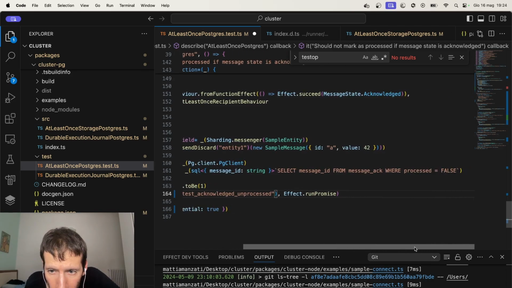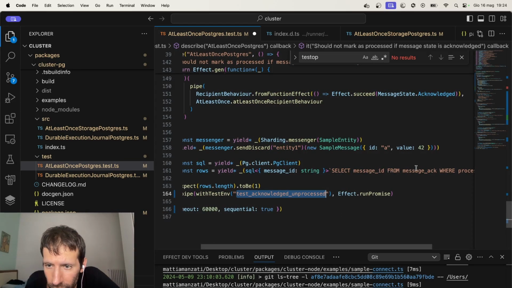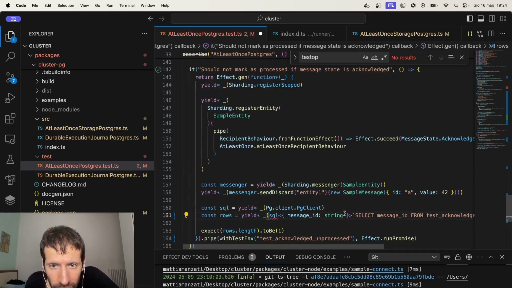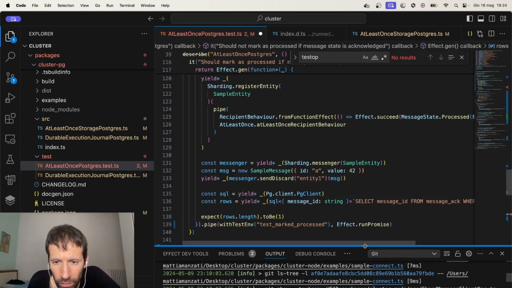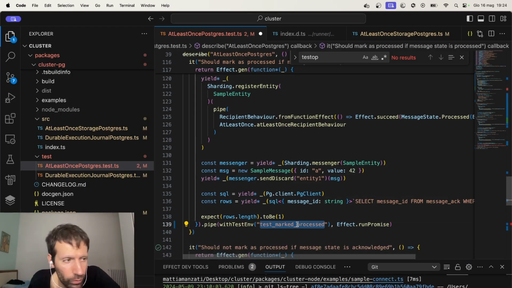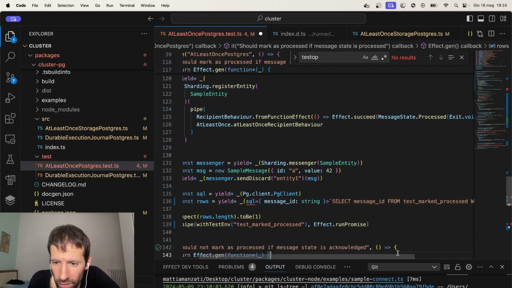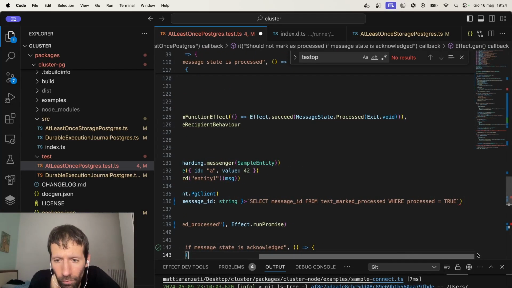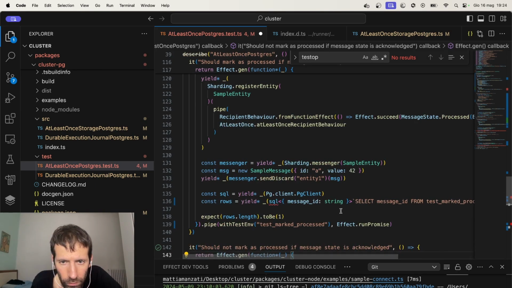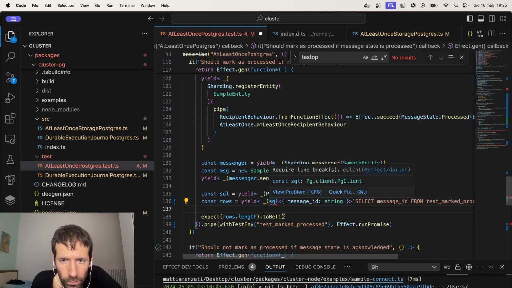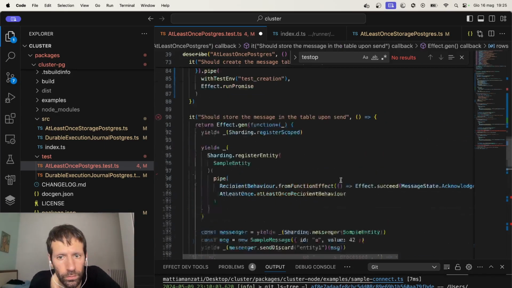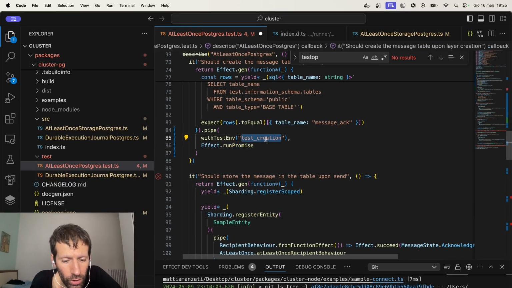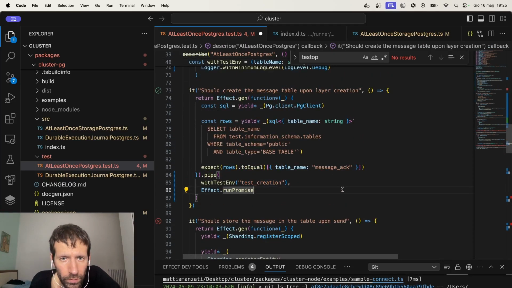Okay, and we also need to update the checks that we do in the test because they should read from the correct tables. This one, test marked process, for example, should read from test marked process. Okay. And then we have test storage and test creation. Okay.